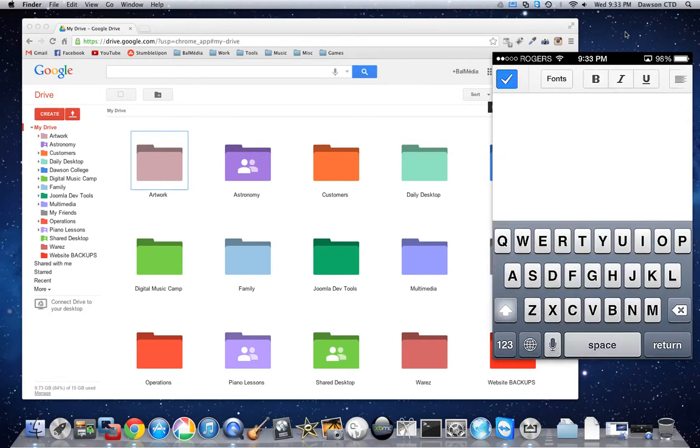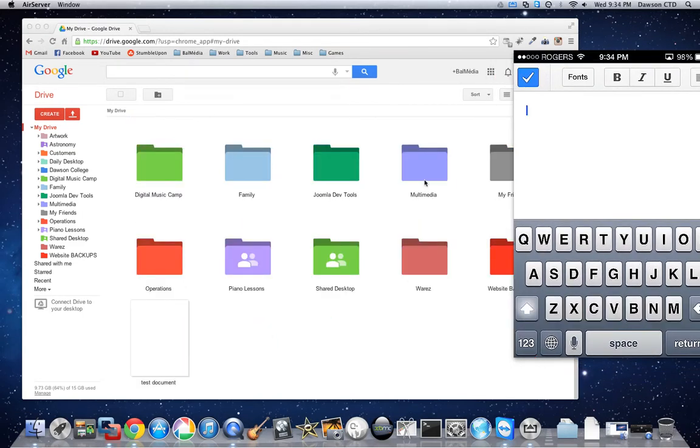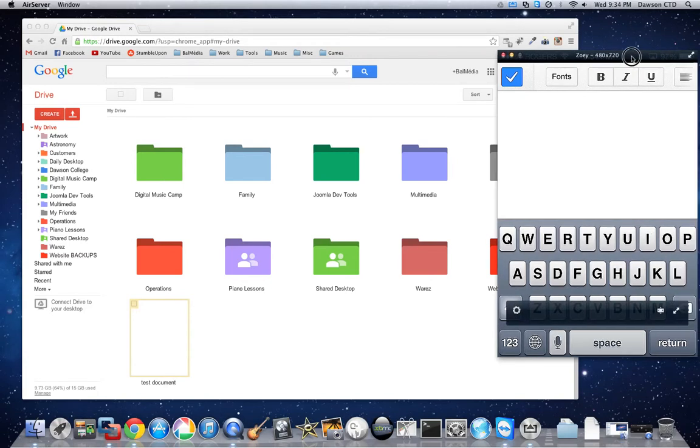And what that's doing is it's creating a document. I think it put it, nope, it didn't put it there. It put it, there it is, test document. It put it right to the bottom of my drive here. And when I open my phone, I'll be able to see it there as well.